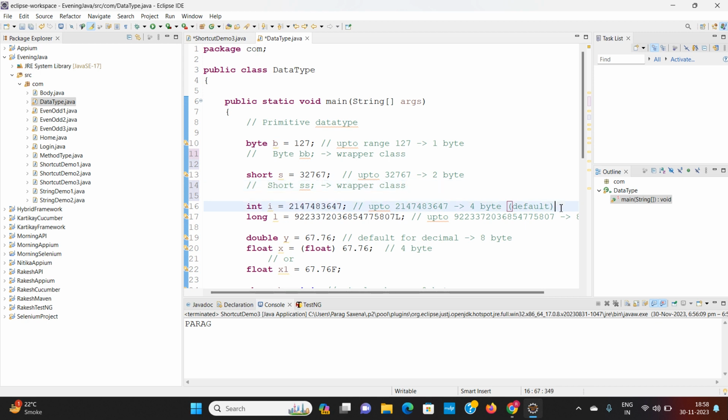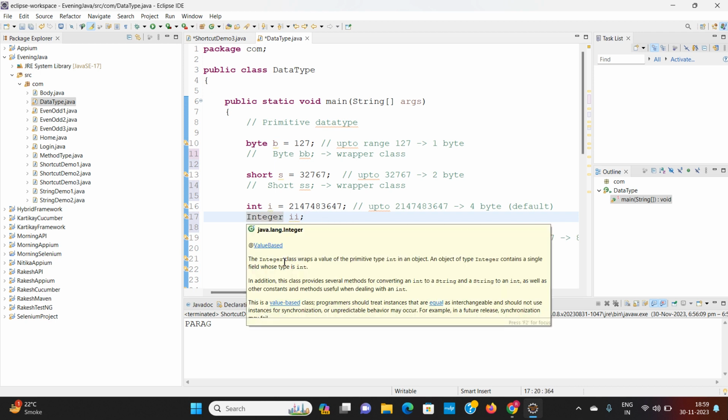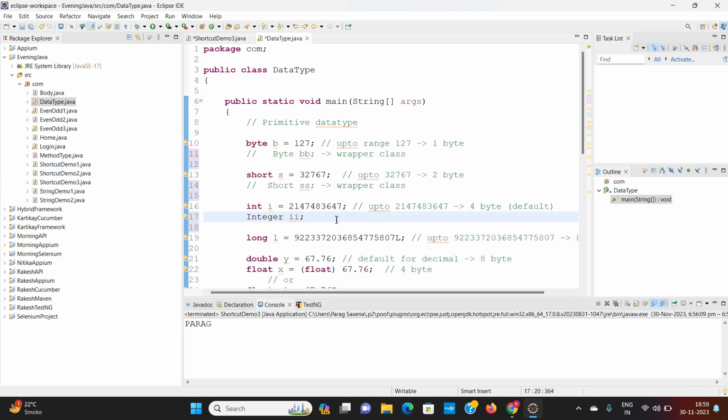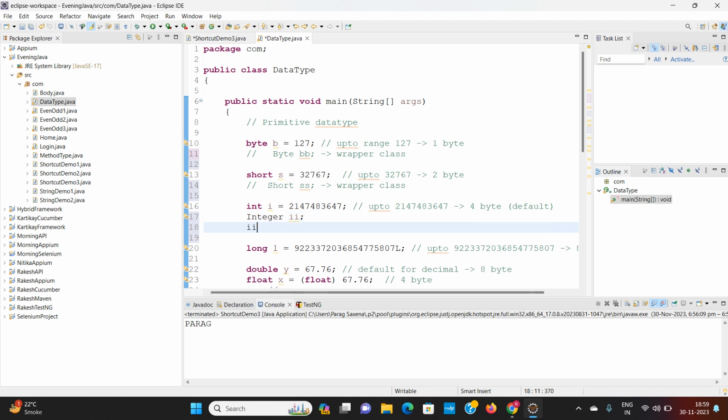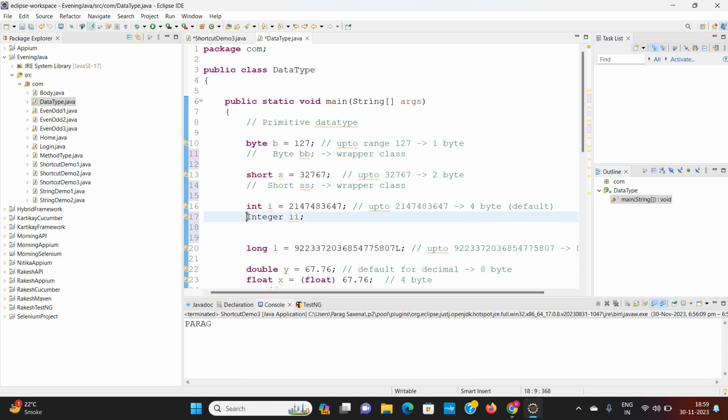For int, it is Integer. You have to write it completely. So int is a data type, and when I write Integer with I capital, it will become a class. You can check from here. Integer class, like String is a class, Integer is also a class coming from the lang package. Like we were writing String x dot, so I was getting the string methods. Similarly, if I write i dot, I will get the Integer class methods. So Integer again is a helper class, a wrapper class.